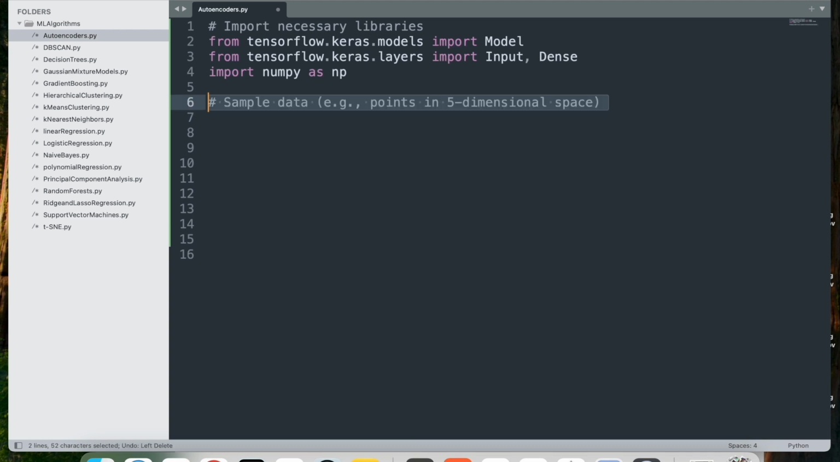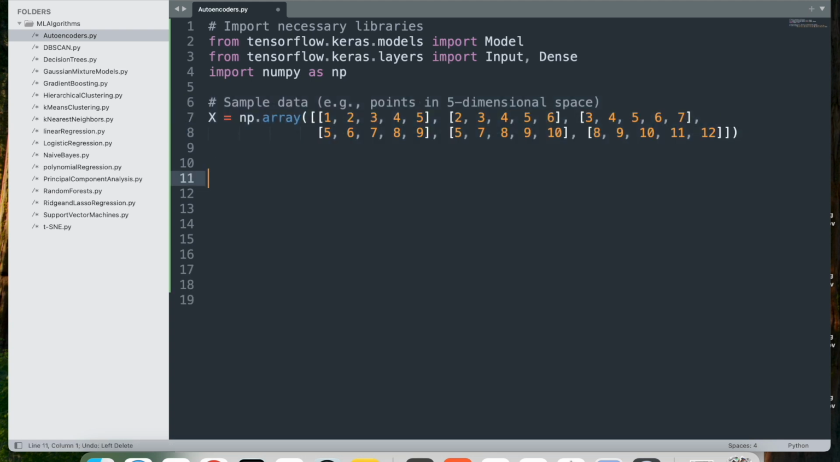Let's go ahead and get the sample data, which is points in 5-dimensional space. So I'm going to say X equal to np.array. This array defines the feature data X as a NumPy array with data points in 5-dimensional space. Each sublist represents a data point with 5 values which are features. For example, the first point 1, 2, 3, 4, 5 is one point in 5D space. The shape of X is (6, 5), meaning there are 6 data points with 5 features each.